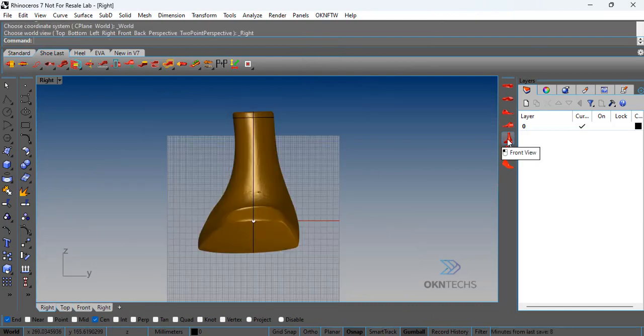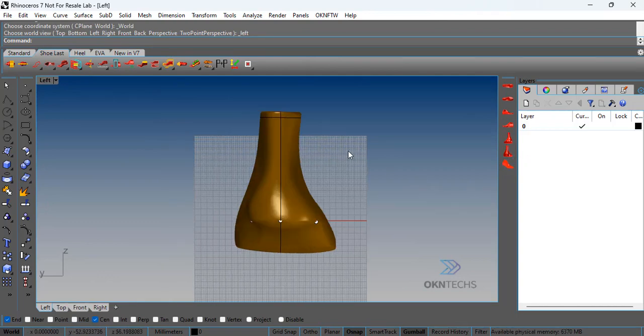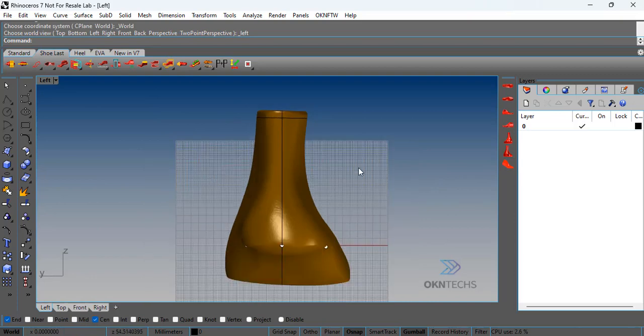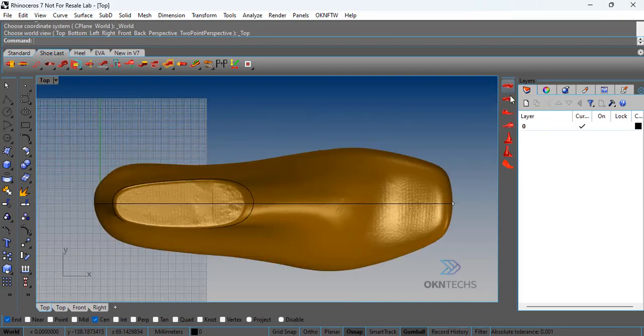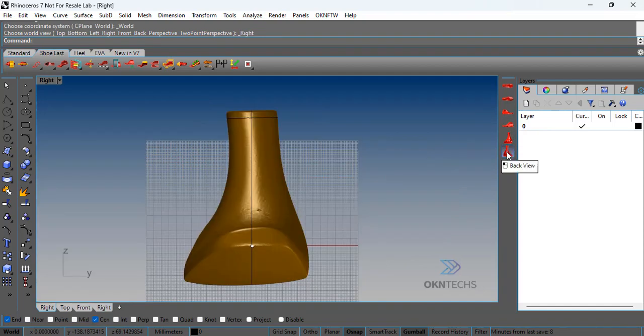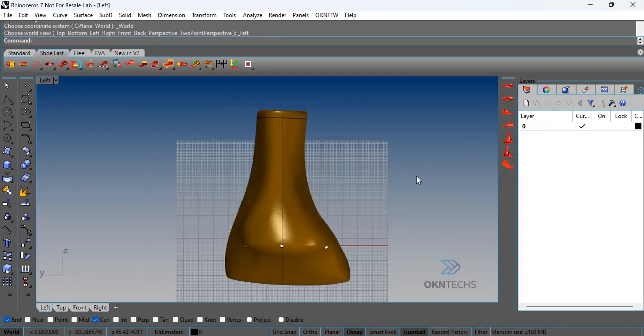You can see that you can use the right toolbar, the last views, so to say. So you can position the last by the back part, the toe part, bottom, top view, and so on. You can also use Rhino views, but in this case, you can also use the usual footwear last views.